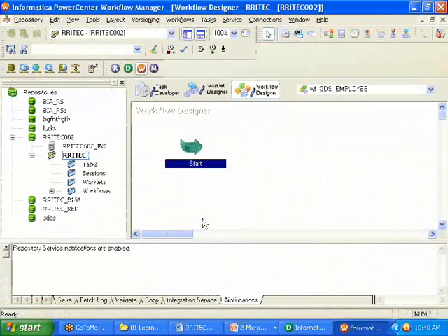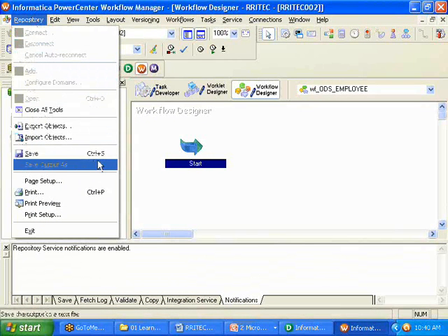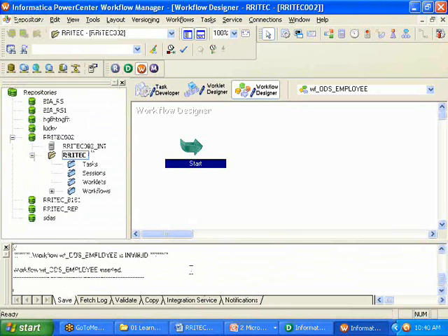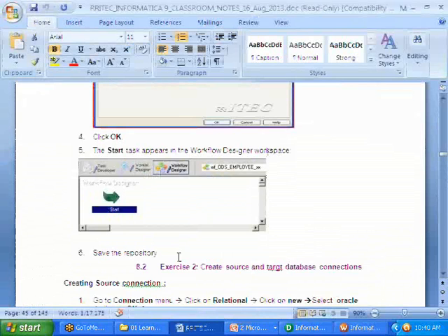Save the repository. Let us go and try to save the repository. Go to the repository menu. Click on save. Or you can use the Control plus S button from your keyboard. This is a shortcut for it. Click on this. Then automatically it says invalid. Why? Because in the workflow, if only the start task is available, that is not enough. I require another task also. That's why it is invalid.